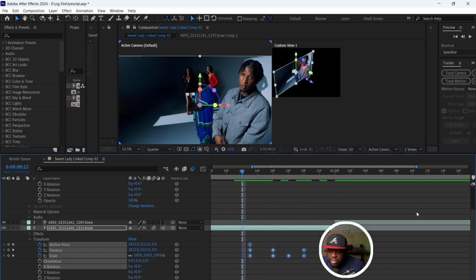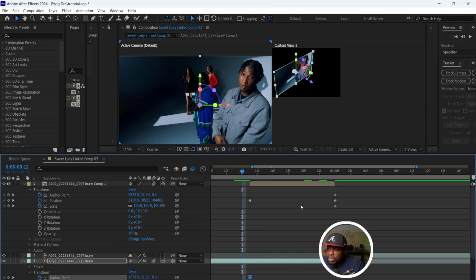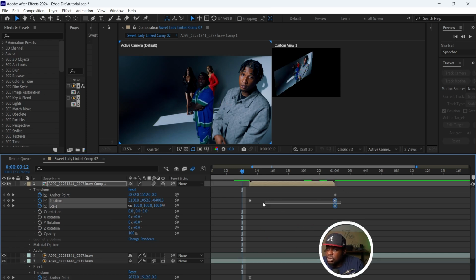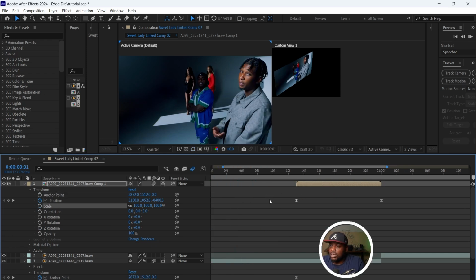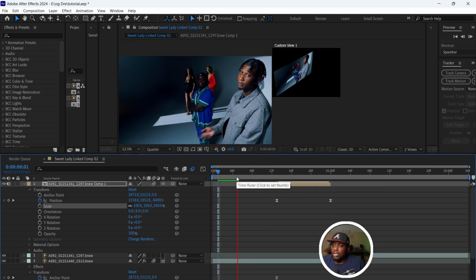Let's select these and do easy ease, and that's you hold F9 after you select them, and select these 2, do F9. Let's get rid of these, and let's let it render out.